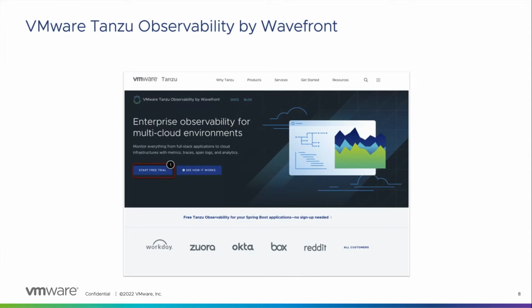Tanzu Observability is a massively scalable, real-time analytics platform for metrics monitoring and is offered as a software as a service. Tanzu Observability allows you to ask almost any question of your data and get answers back in real time, then easily turn such queries into dashboards and alerts.